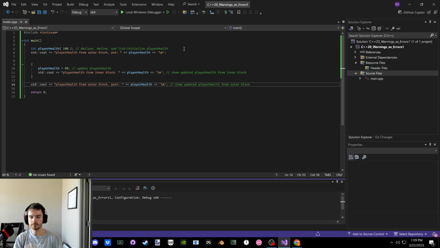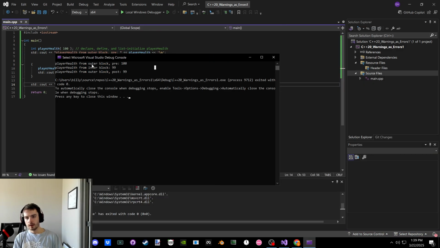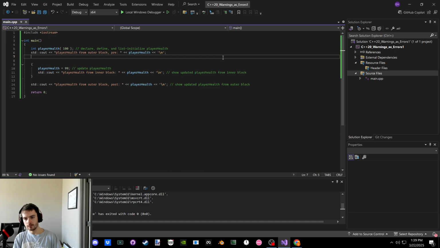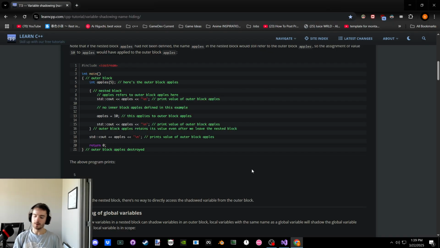Cool. Outer block, update, okay, cool. Post update. So I guess we can update outer block variables from inner blocks.